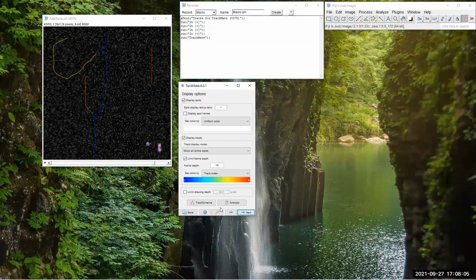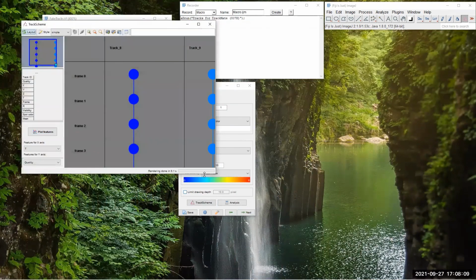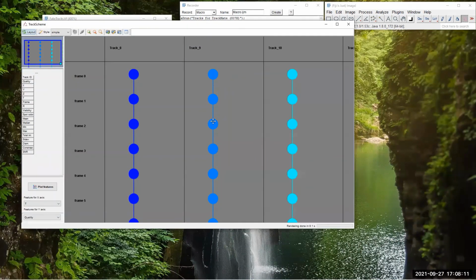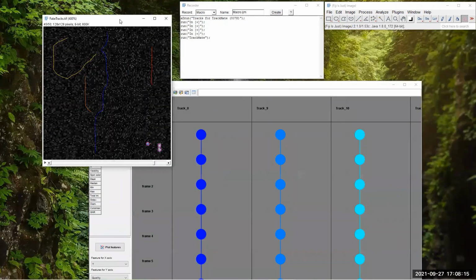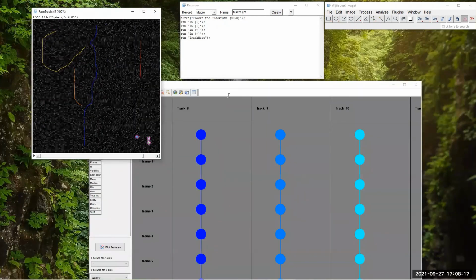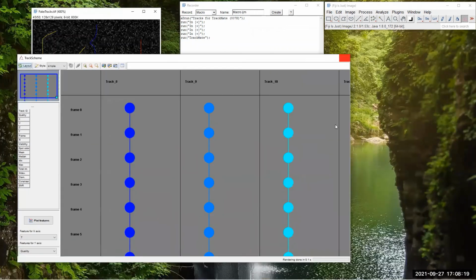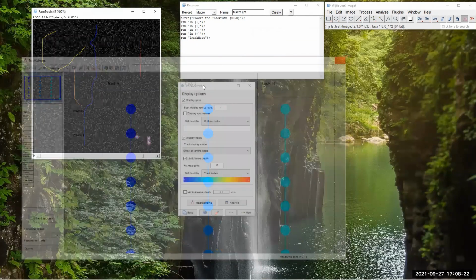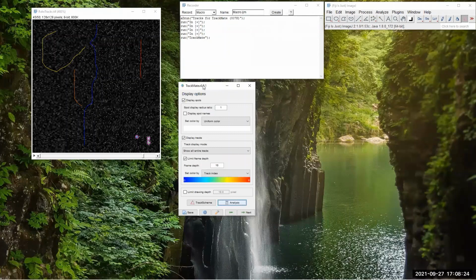You can add or remove spots using the track scheme. So you can manually link spots if you think that the tracking fails or there is some error along the way. Right, I think that's all for this. If Vedek wants to add anything, you can go ahead.